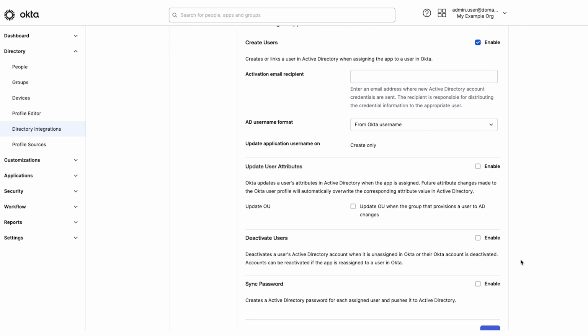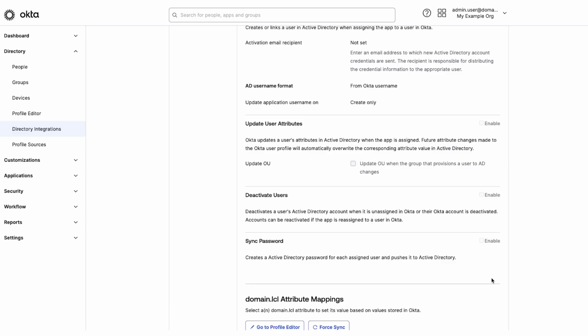Lastly, the service account used by the AD agent must be a domain admin or have the necessary permissions delegated to it for user creation and writing all attributes. You will find more details on the permissions required by that account in the Related References section of the support article linked in the video description.